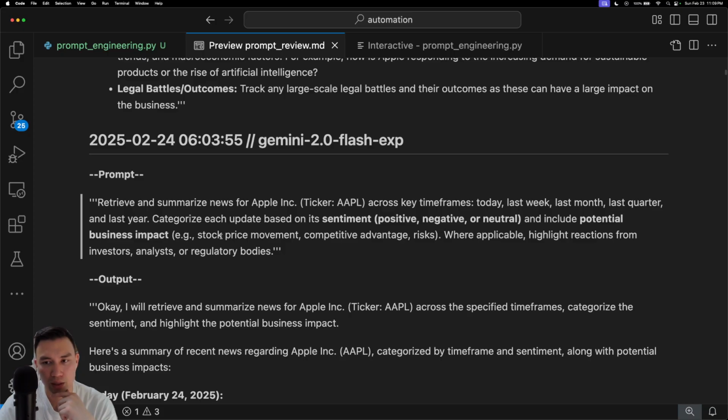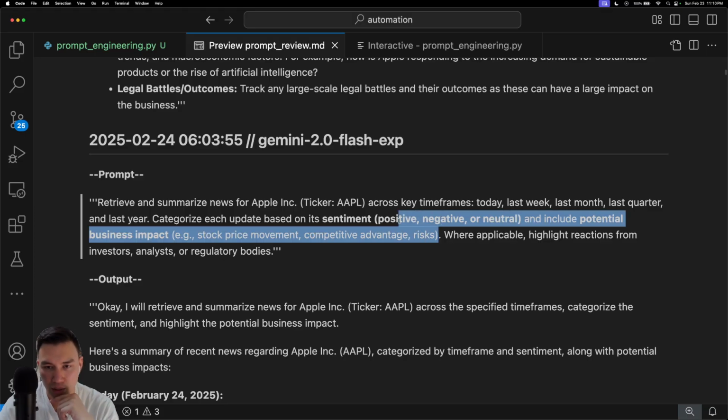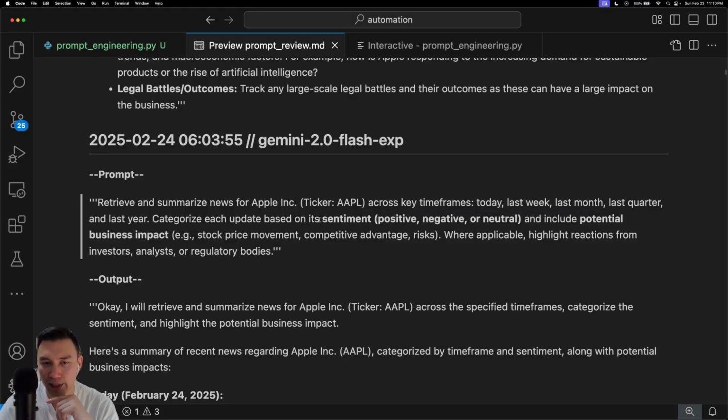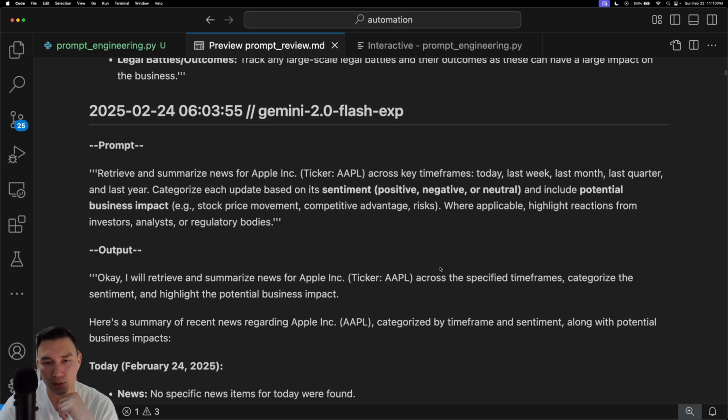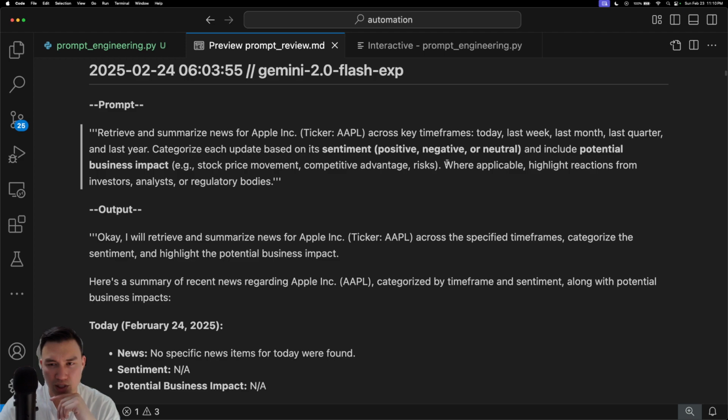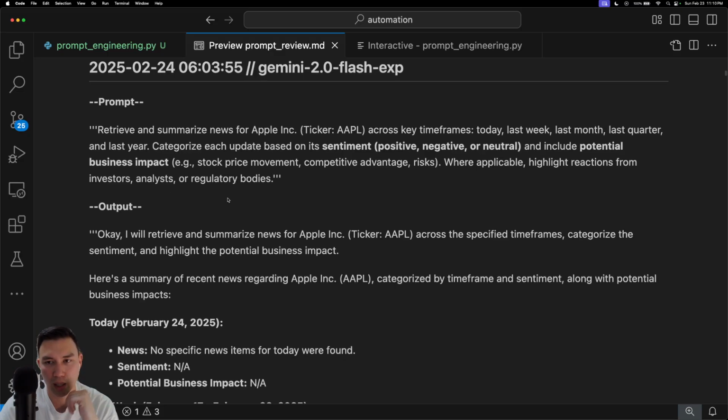Stock price movement. So include the potential business impact of the sentiment of the news. That could be interesting. I think I like that. It's just, again, how is it doing the sentiment, right? You almost want to question that. Where applicable, highlight reactions from investors, analysts, or regulatory bodies.